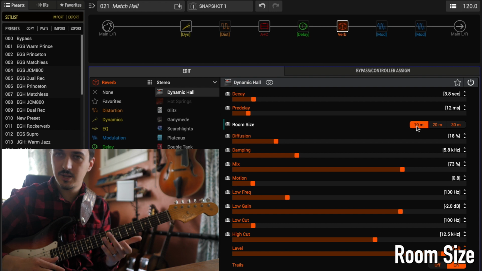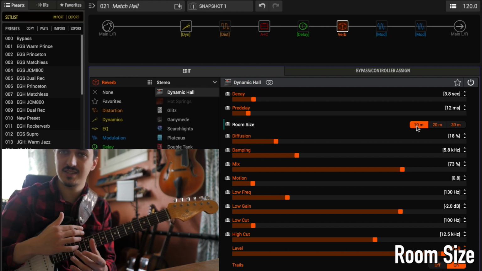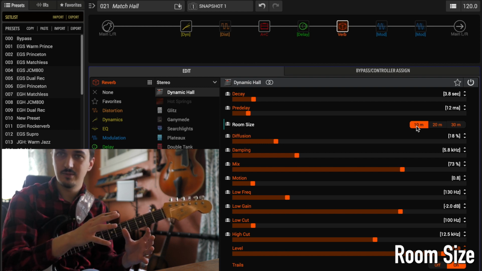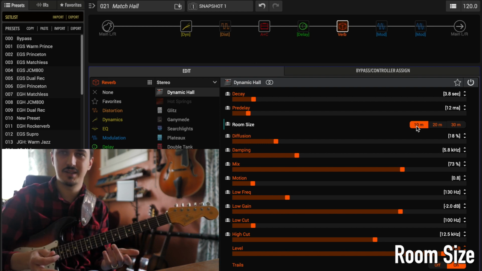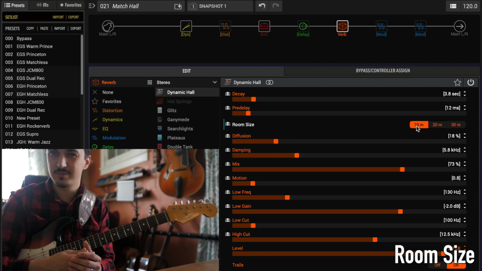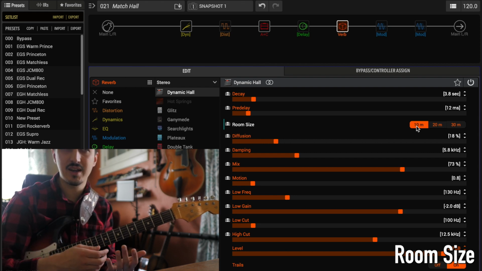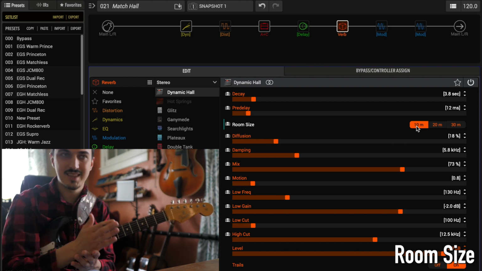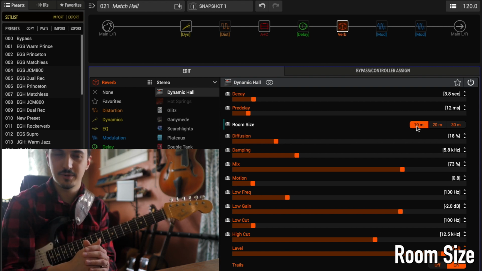So although you can queue up this parameter to change with snapshots, as I've done, it's not recommended if you're letting the reverb bleed when you change snapshots, because you're going to hear that pop because the actual algorithm is changing. So this is one that I might not queue up on snapshots ordinarily. A great middle ground is 20 meters. I would set that, and then you can have any of the other parameters change.